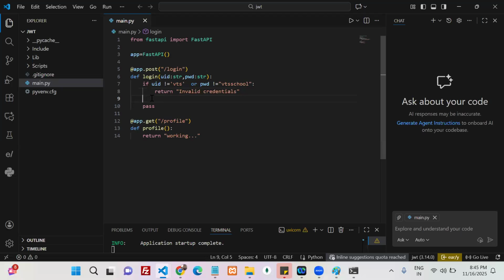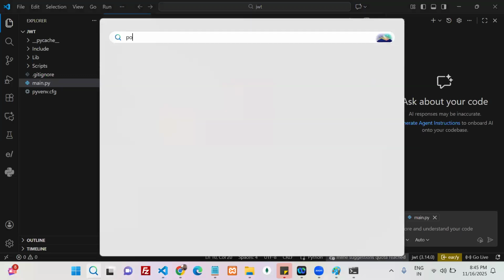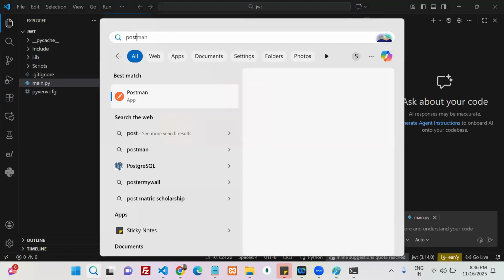If the user ID and password is correct, now you have to create the token. If you want to create the token, we'll see how. Here simply success. This endpoint also you can test. This is the login, it's a post request, so you can go with Postman.